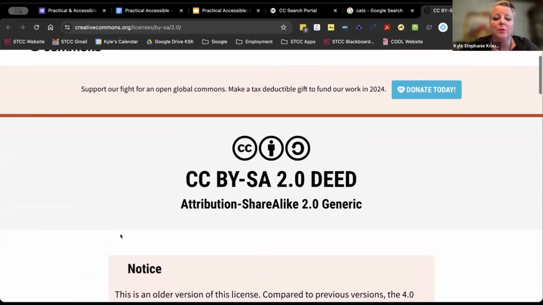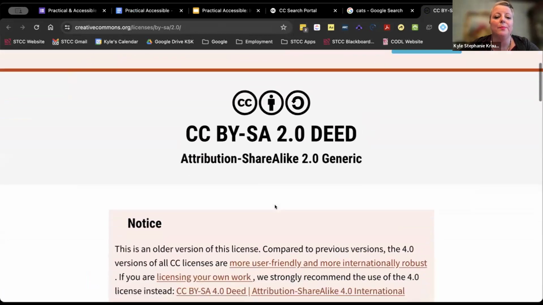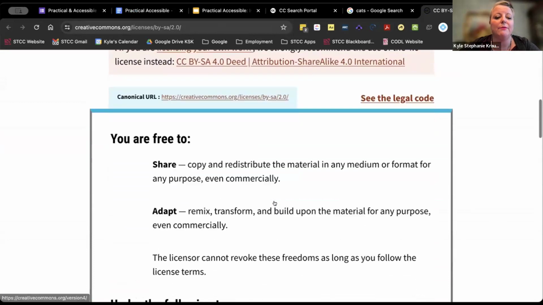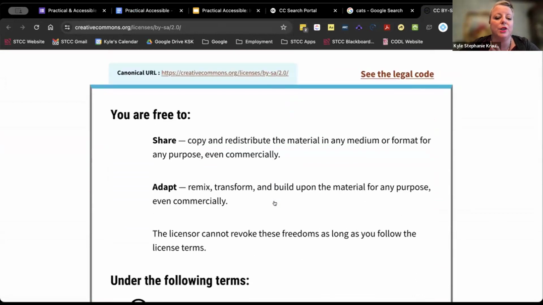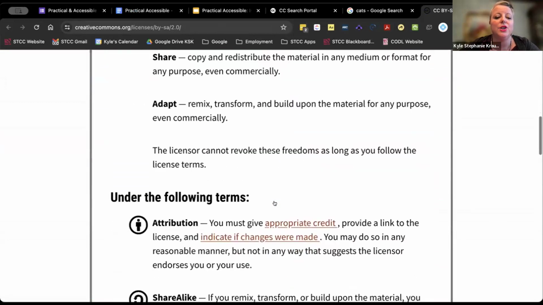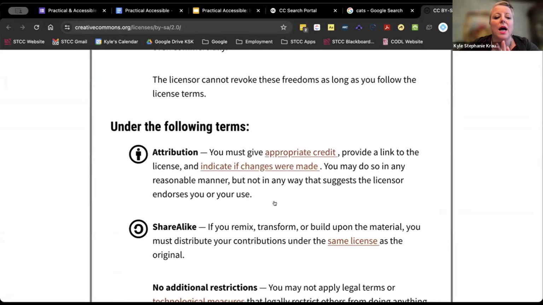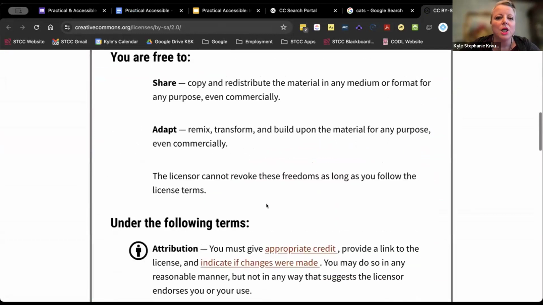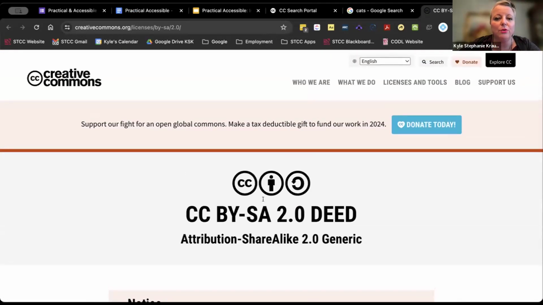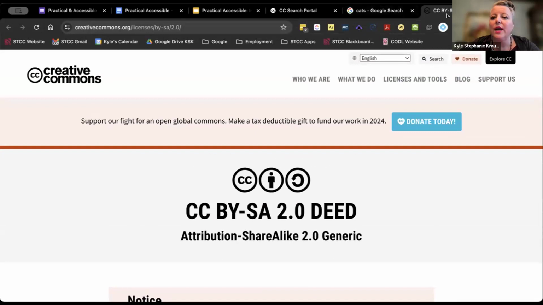It's going to tell me that it's attributed and that you can share alike. And then it's going to tell me I am free to share it and I am free to adapt it, and that I do need to give attribution or give credit to the person, and that also, if I share this, I have to share it under the same rights that the original user created it as.